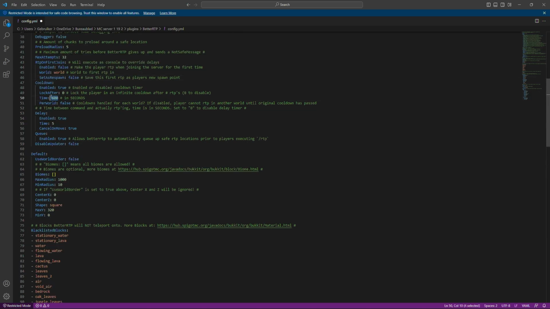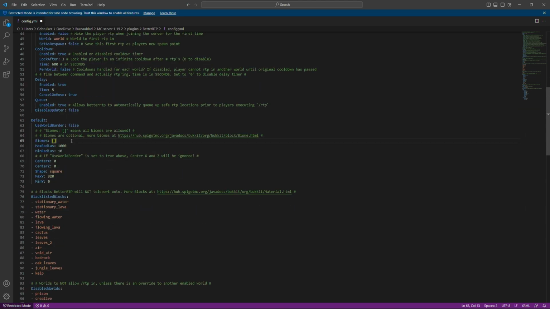You can set a cooldown, which is by default enabled. So every 600 seconds, you can do an RTP, and you can also give them a max use. So if we set this to 3, they only get 3 tries to find a location that they like. There's also a delay. Here we can specify what biomes are allowed. It says here, if it's empty, all biomes are allowed.